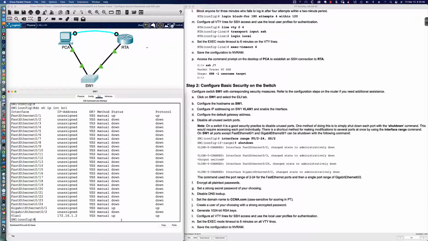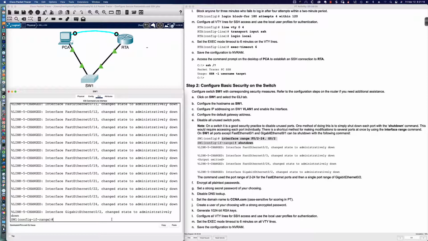I can't tell you how many times I have learners complain, well, this activity is terrible because I have to go into every interface. Well, read ahead, take a look at the directions here, and it's going to help you. We're going to say interface range Fast Ethernet 0/2 to 24, comma, Gigabit Ethernet 0/2. And right now, I am in every single one of those ports at the exact same time. So any command I enter right now, like shutdown, is going to affect all of the ports.